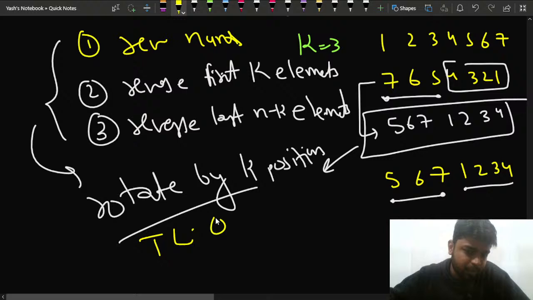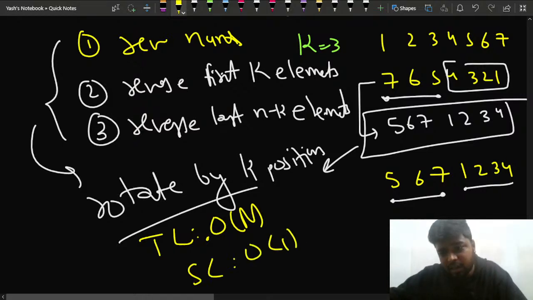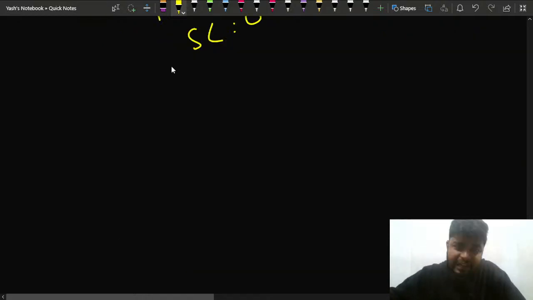The time complexity for this would be order of n, because you have to traverse it once, and the space complexity would be order of 1. Now let me tell you how you would write the code. You will think that, okay, this might be a little bit tough, but believe me, it's not, right?